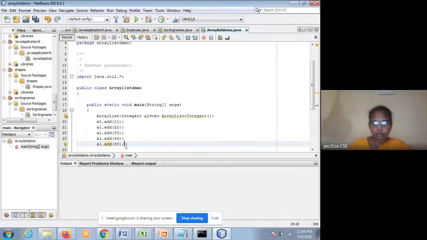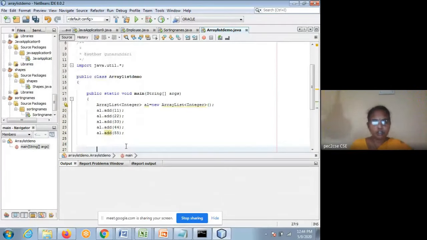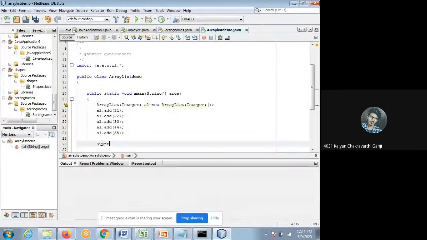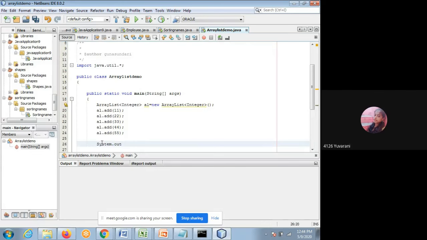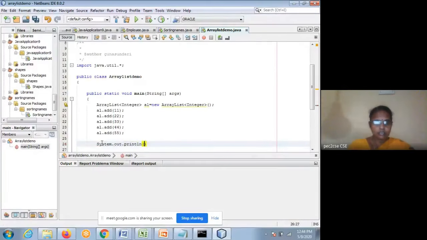Okay. Now I want to display the content of AL. How to do? Directly printing, ma'am. Printing AL. Yes, very good. System.out.println(AL). So it will list all the elements which are present in the AL.